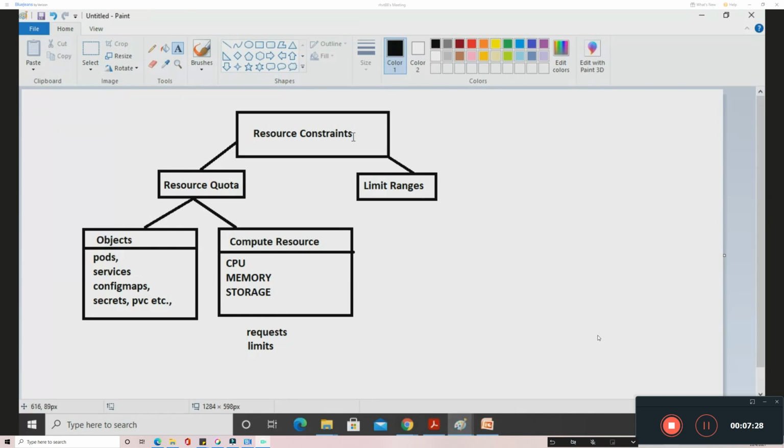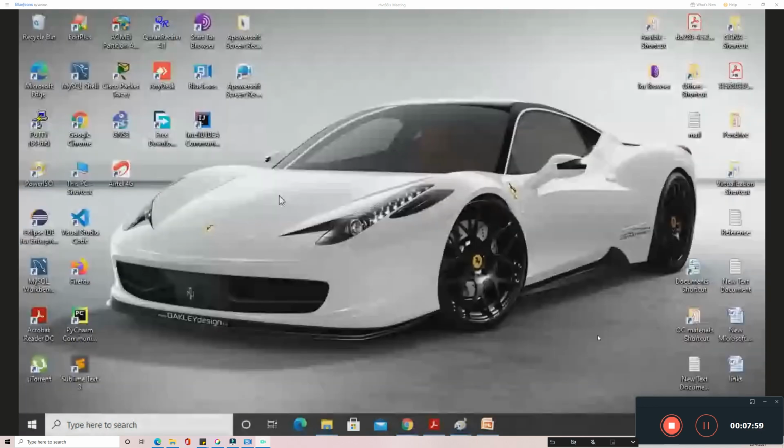Now we also have something called limit range. We'll understand the limit range also. We are going to constrain the CPU and memory. We'll see how the limit range is different from the resource quota. First, we'll understand the object constraint. Then we'll understand the CPU constraint, or the compute resource constraint, differentiating between the resource quota and the limit range. Okay, so now we'll see how to constrain the object level resources.